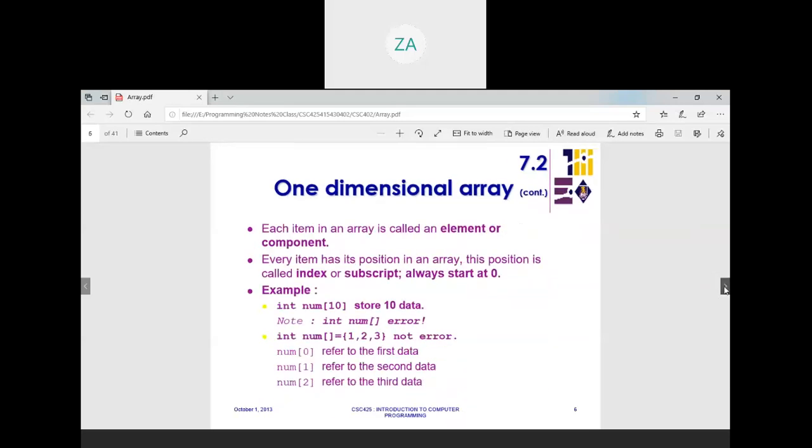Now each item in an array is called an element or component. The data or value in the array is called an element or component. And then each item has its position in an array. This position is called index or subscript, and it always starts at 0. Later on we will look at examples. To refer to each content in the array, let's say the fifth student in the array, it has what we call an address, or we call it index or subscript.